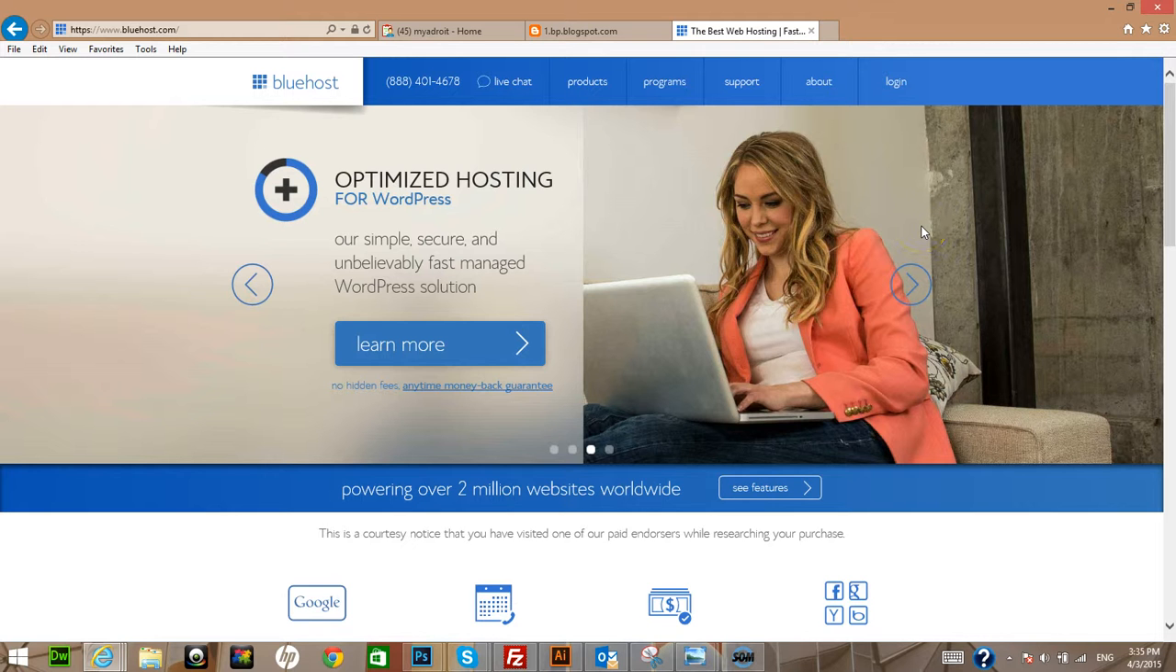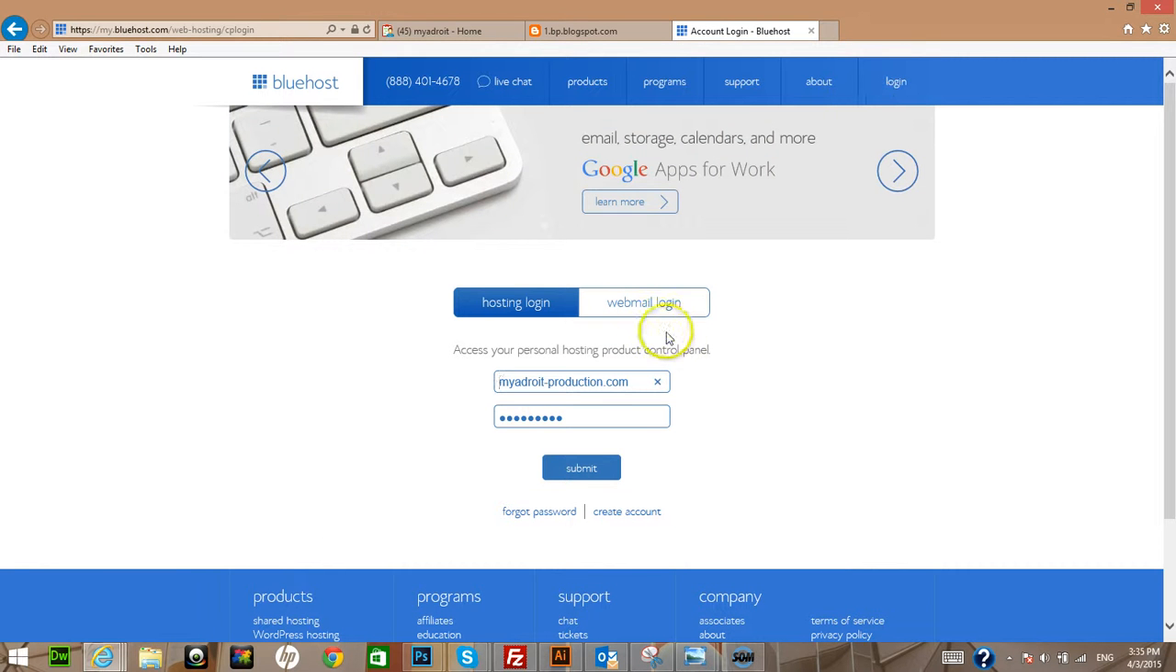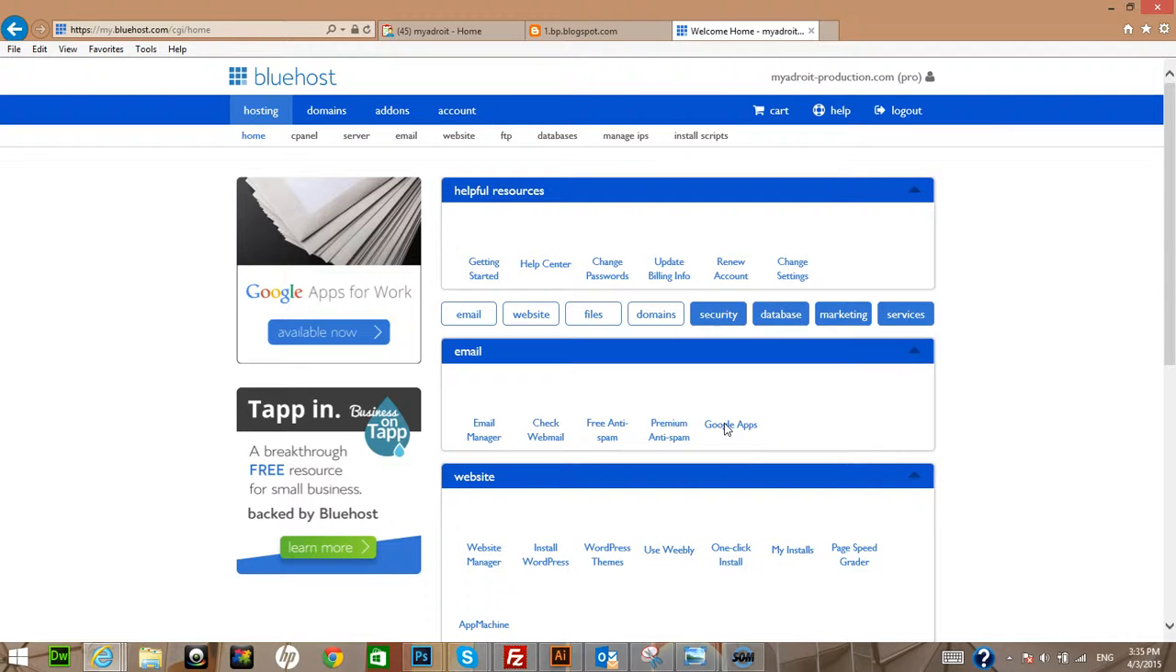I'm assuming at this point you have already got your domain name, you've already got your hosting, you have already bought your templates, you're all ready to go. So let's get started. I'm logging into my Bluehost account, so we will be able to show you how to install WordPress with one click.